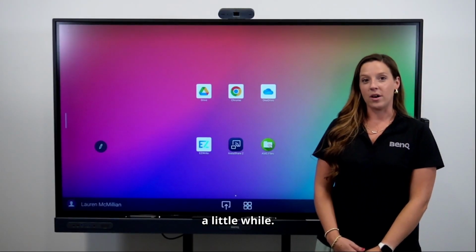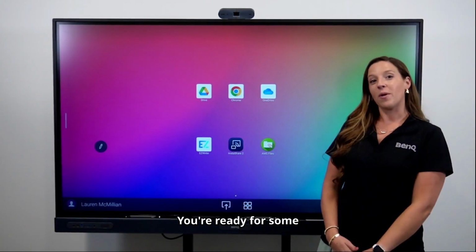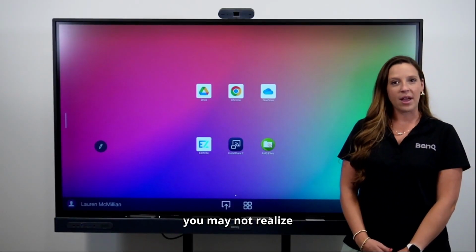BenQ Board for a little while, maybe you've already been familiar with some of the basic features and functions. You're ready for some of those hidden tools and tips and tricks, and some of the resources you may not realize you had access to.